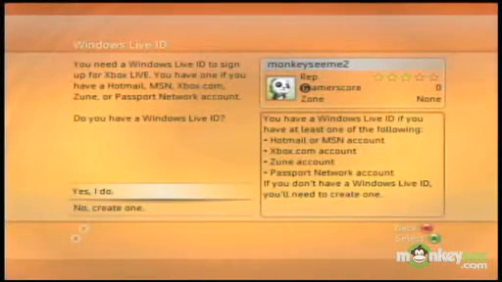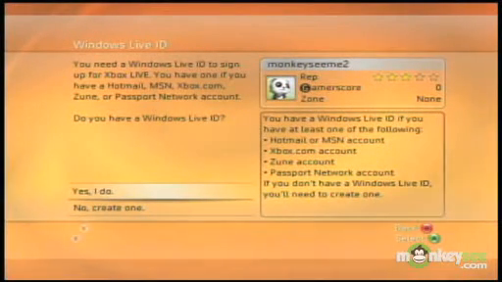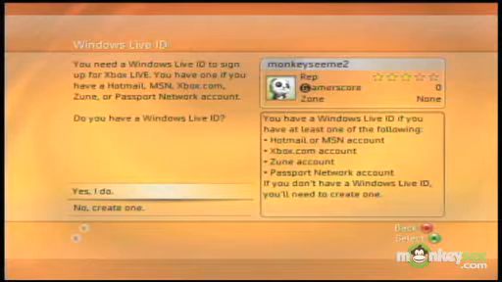Right now, we're going to learn how to create or enter our Windows Live ID. So now that we have our gamer tag name, we also have to make sure that we create or use our existing Windows Live ID.